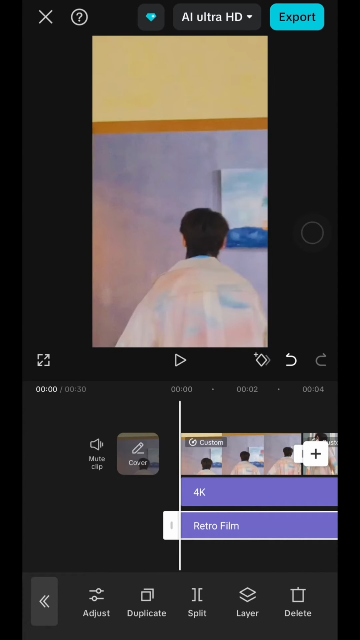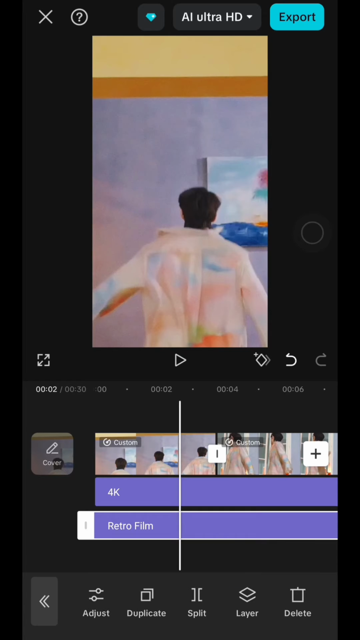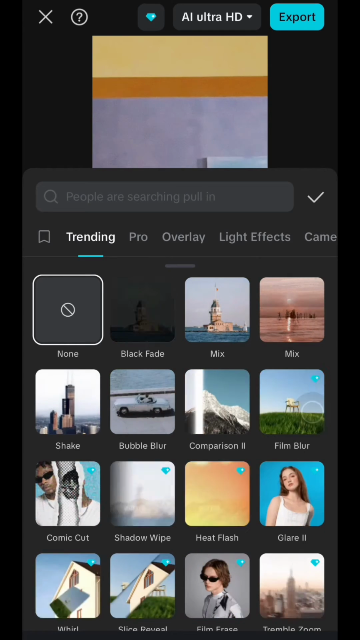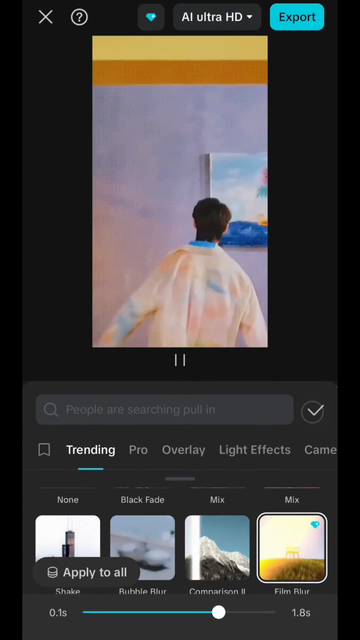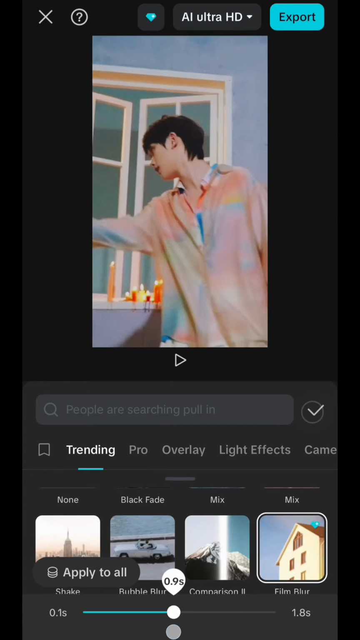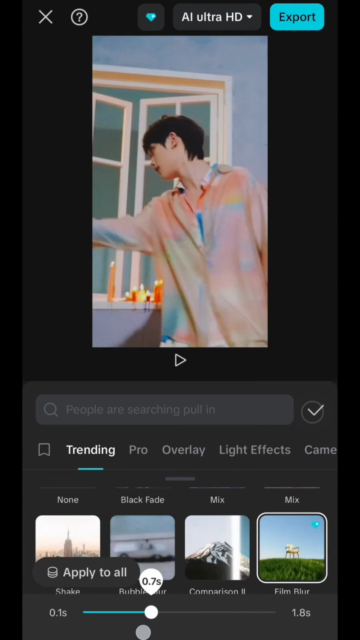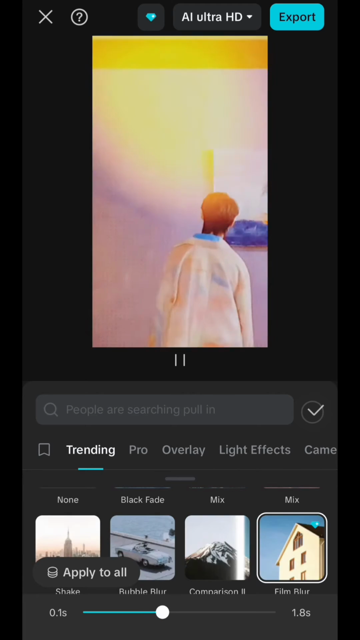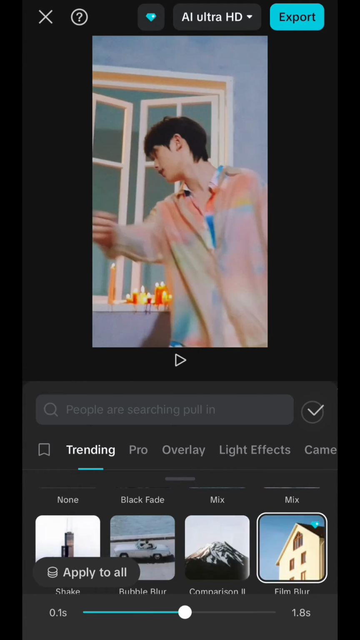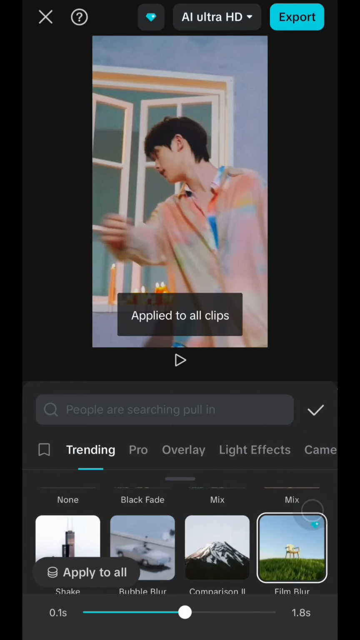Now let's add transitions between clips. Just tap on the icon between the clips, this one, and then choose film blur. And then just apply to all, like this.